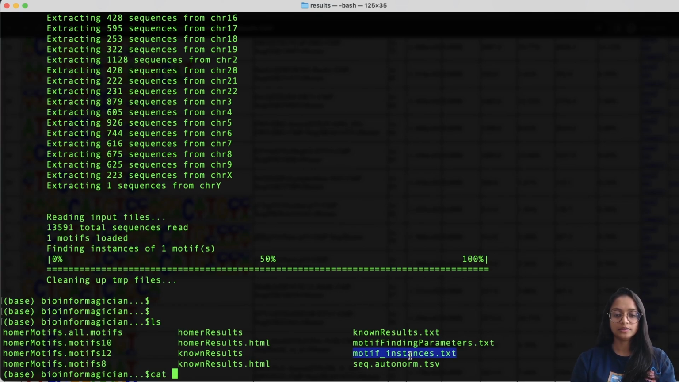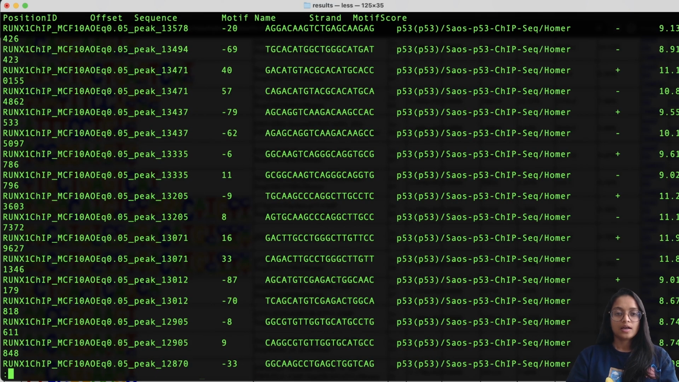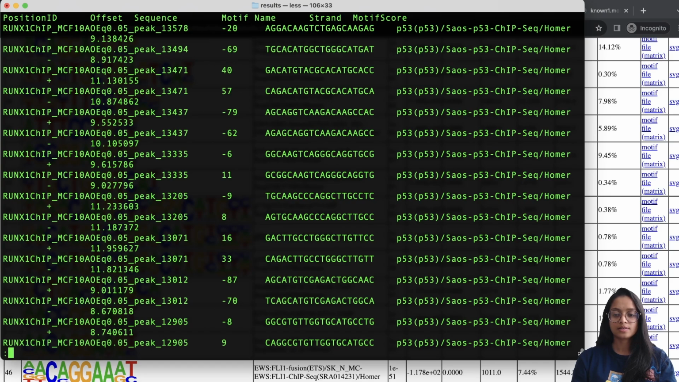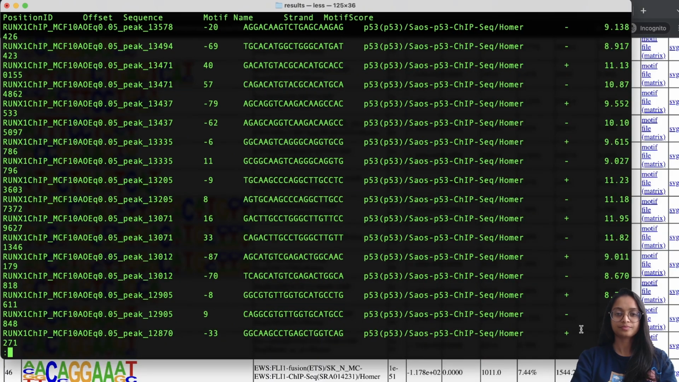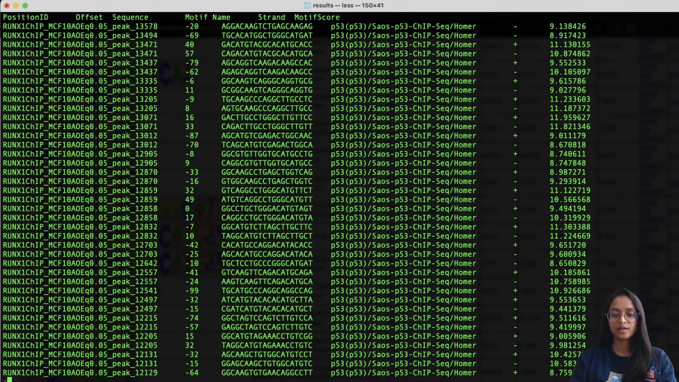So basically this is the file that was created, and I'm just making this a little smaller so I could fit that in one window. The first column is the position, the peak where the motif is found. The offset is essentially the distance from the center of the region.